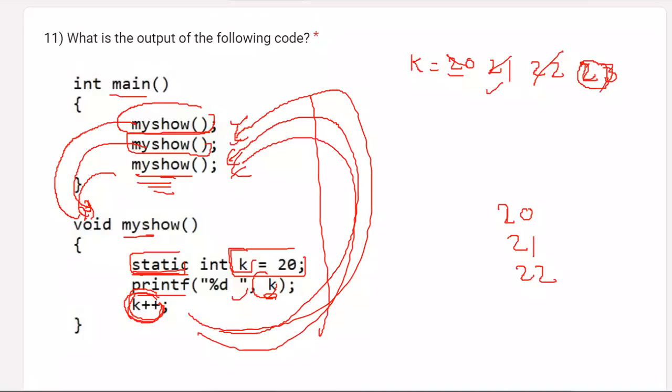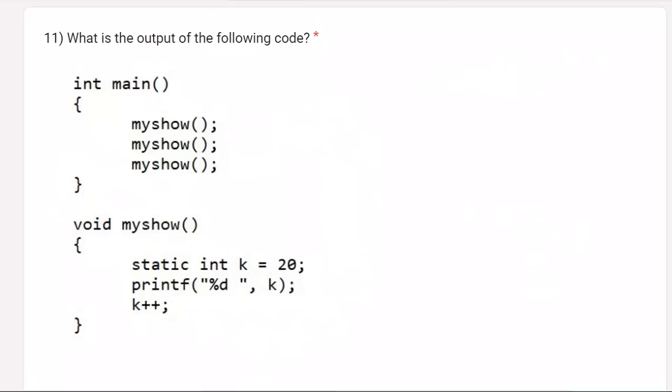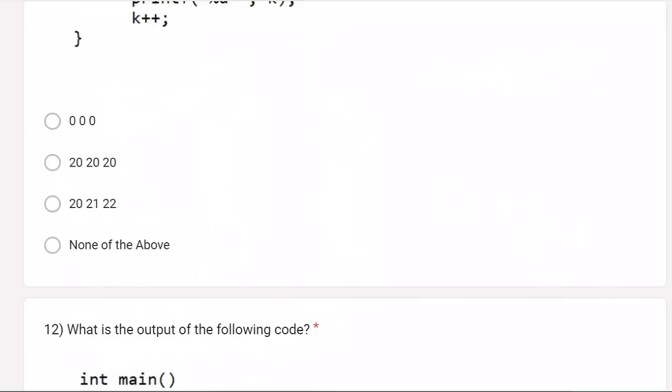So, what will be the output? The output of the program is 20, 21, 22. So, this is your output.